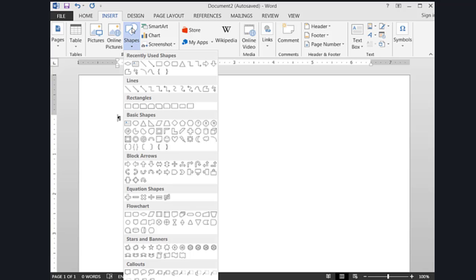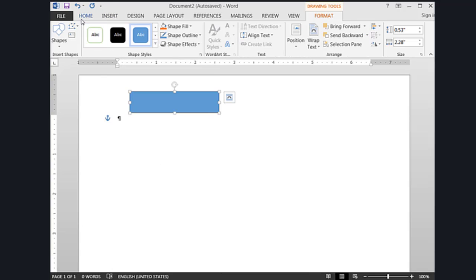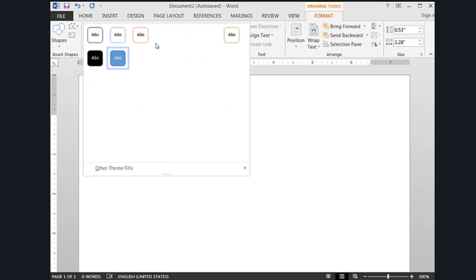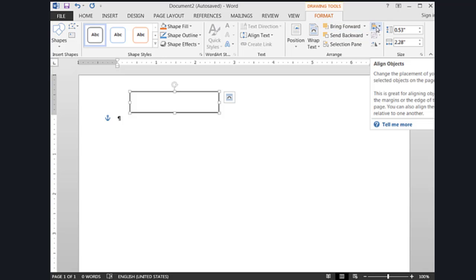Let's go for shapes and make a shape for starting the algorithm. The first rectangle will be drawn from scratch, and then I will change the style to just black and white. Since that's done, we need to go to the drawing tool, and you will see a little icon here named Align Objects. This is a key function for building the algorithm.